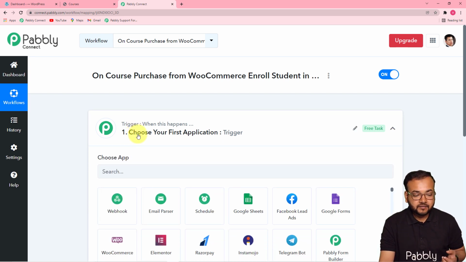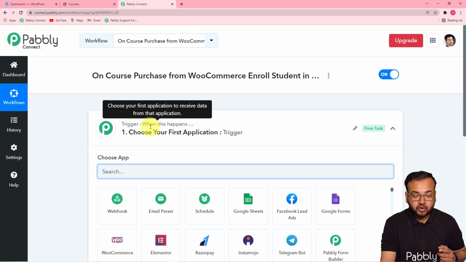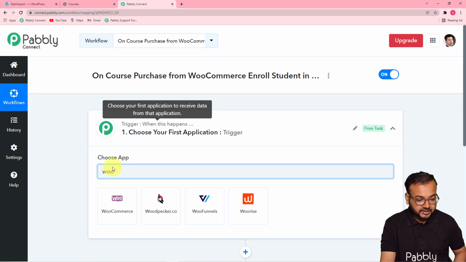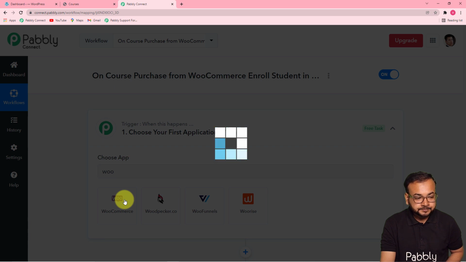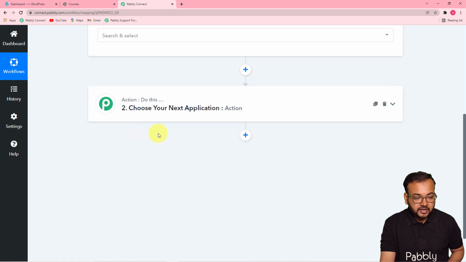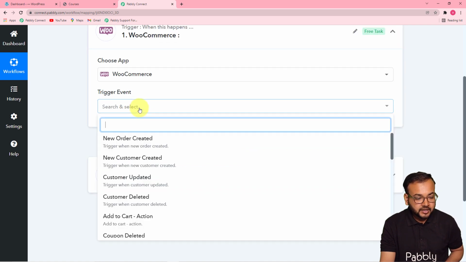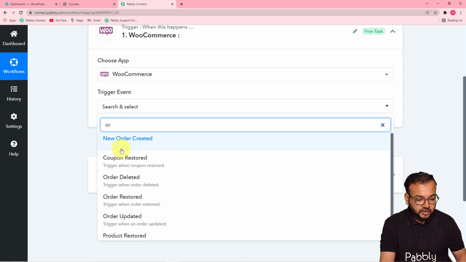For this, you just have to open this section, and from this choose app field, you have to choose your trigger application. So our trigger application is WooCommerce. So search WooCommerce here. This is it. Select it. And now you have to use a trigger event. You have to select the trigger event from this drop down, and you can select here order, new order created or order updated.